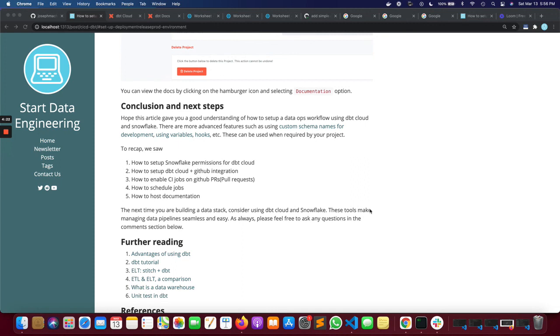So the next time you're building a data stack, if your use case suits an ELT type pattern, I strongly recommend considering dbt Cloud and Snowflake. They make building ELT pipelines easier and simpler. You could set them up without dbt Cloud if you have an Airflow or Prefect or another workflow orchestrator. If you don't, dbt Cloud might be a good option for you.